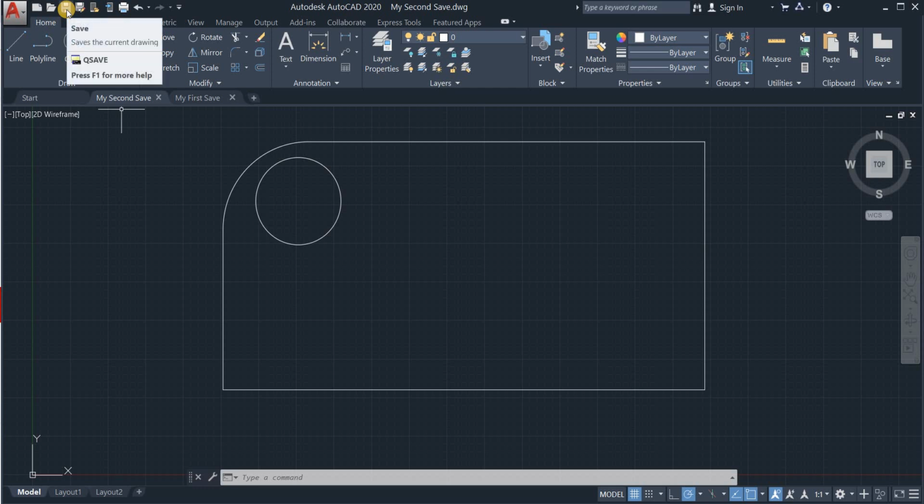Save and Save As options are also available on Quick Access toolbar. So here you have got a save icon and this one is Save As icon.